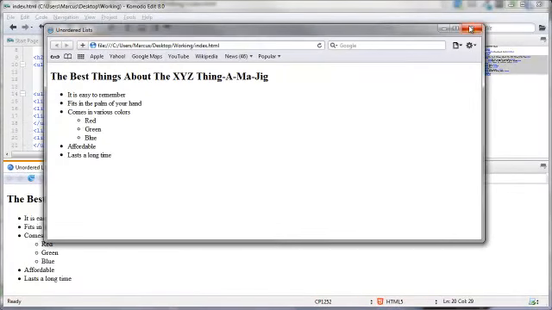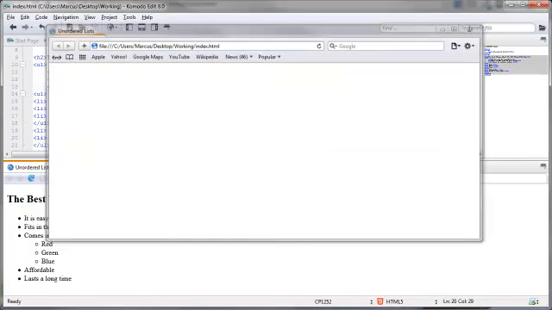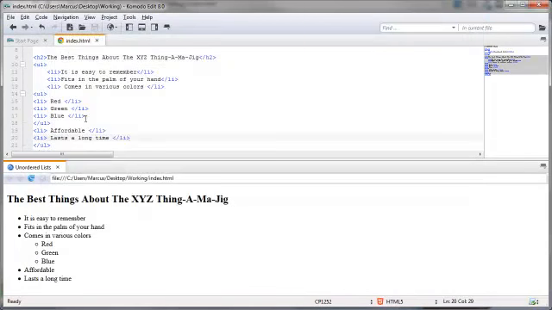But that's it. That's an example of how to set up an unordered list and how you can even add additional unordered lists inside of the unordered list. And that's the end of this video on how to craft your unordered lists for your HTML web page.